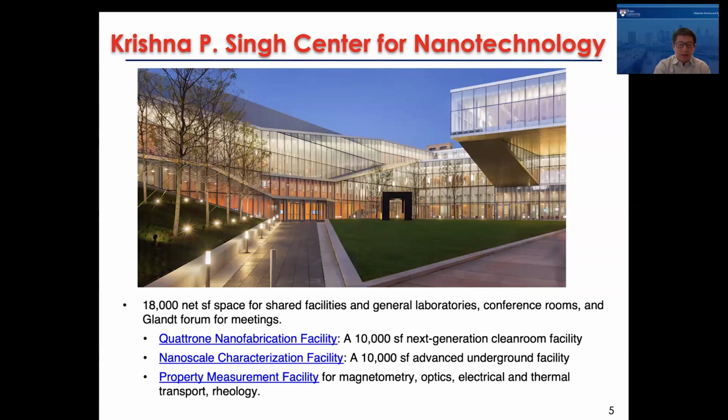The Quattrone nanofabrication facility is a 10,000 square foot next generation clean room facility for micro nanofabrication, including tools for nanoscale and soft material integration, and a novel nanobio bay for nanobio interface research. The center also has a 10,000 square foot advanced underground facility designed for temperature stability and excellent isolation from vibrational, acoustic, and electromagnetic noises, which serves as the home for both the nanoscale characterization facility and also the scanning and local probe facility. The center has a property measurement facility, which provides state-of-the-art measurement capabilities in magnetism, optics, electrical, and thermal transport. Most MSE graduate students utilize the facilities at the Singh Center for their research, and we also have excellent faculty, staff, and technicians to help with the students' experiments.